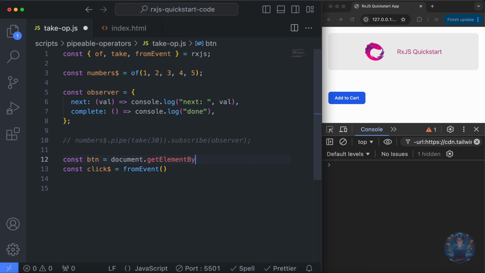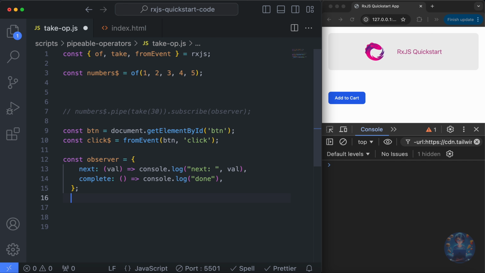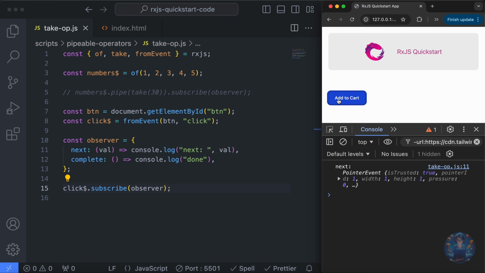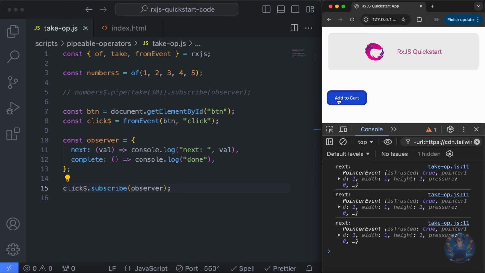Get element by ID, and the ID we passed to it was btn. From event, we'll pass the target followed by the event that we want to listen for, right? Now we'll use the same observer as in here. Let me just pull it down. Yeah, better. Now to our observable, subscribe, and we'll pass the observer. Hit save. Now anytime you click on this button, you can see the next notification.